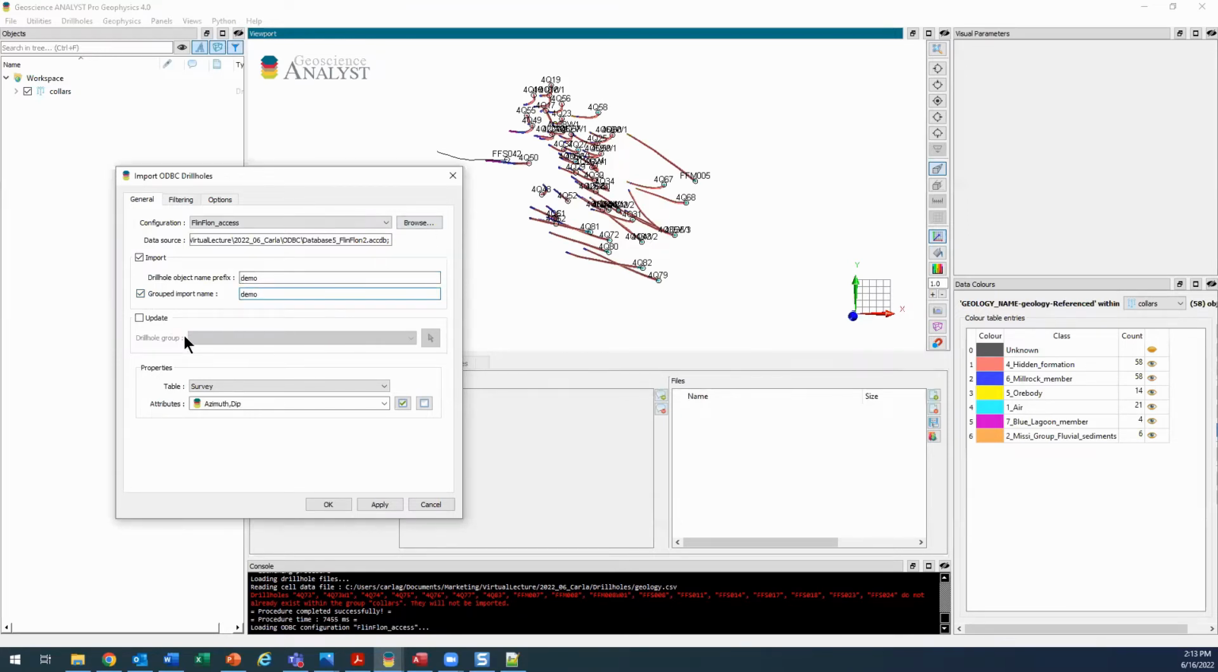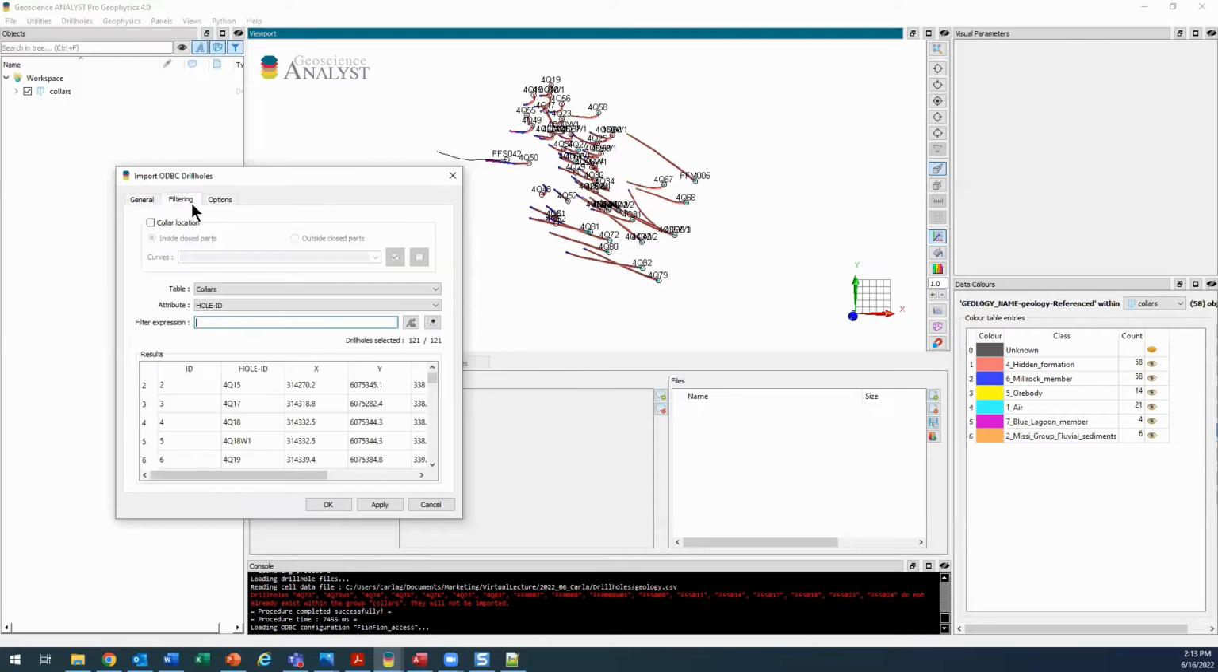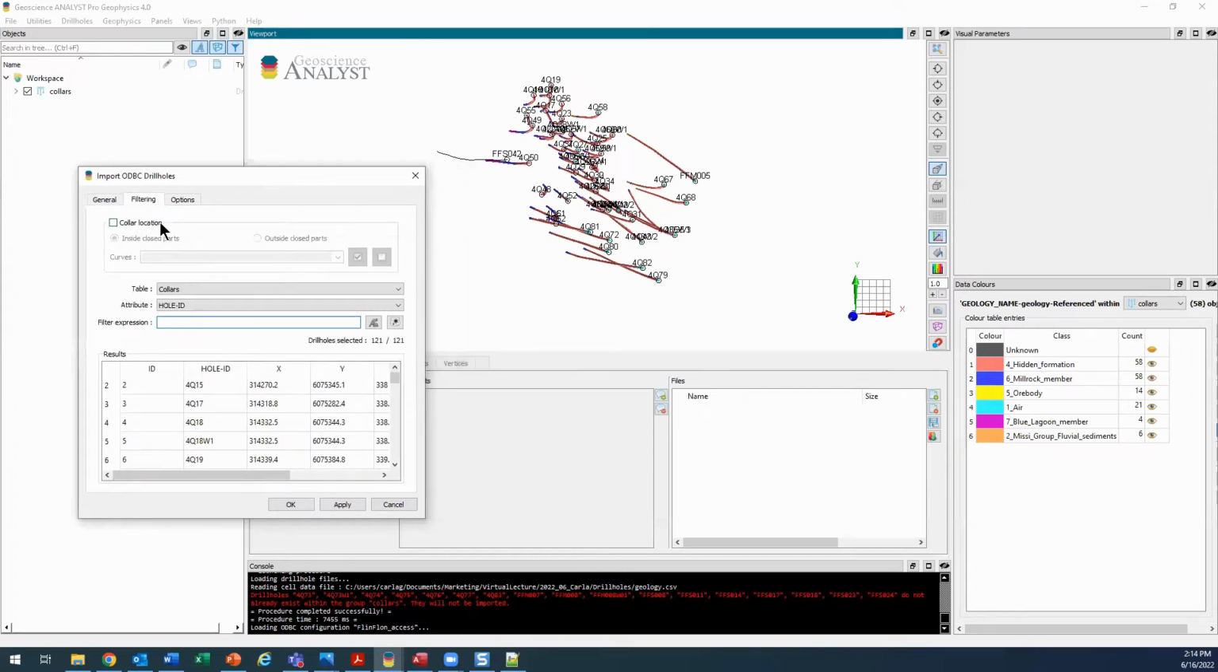I can update drill holes that are already in my workspace. In this case, we're just going to import a copy. And we can specify properties that we want to import. Let's say for my geochem table in my database, I had by default specified silver and copper, but I can choose to include all of them if I want, or just some others like that. Then I can also apply some filters. So I can filter my drill holes according to their collar location.